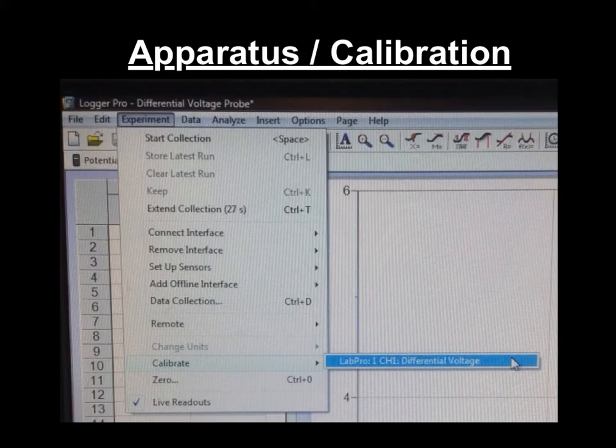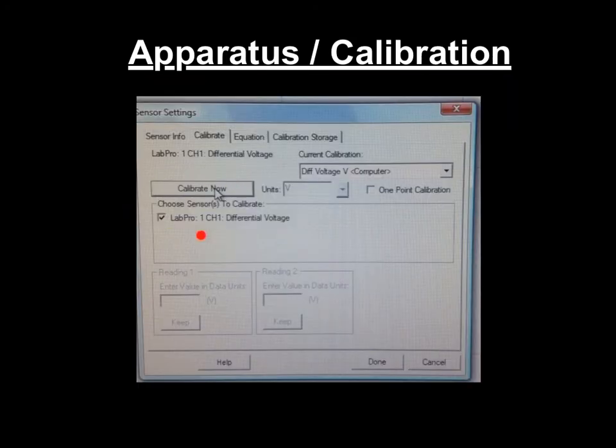Now, in order to actually see this, one of the things we should do is calibrate this. So you'll go to the differential voltage probe experiment in Logger Pro, go to the experiment tab, calibrate, and select channel 1 differential voltage probes. There's only one option, so it should be pretty easy to find. Then you'll hit calibrate now, because as mentioned, we want to calibrate this system.